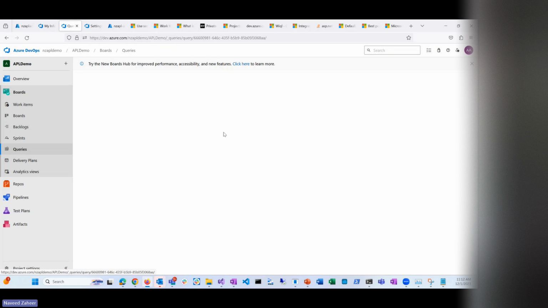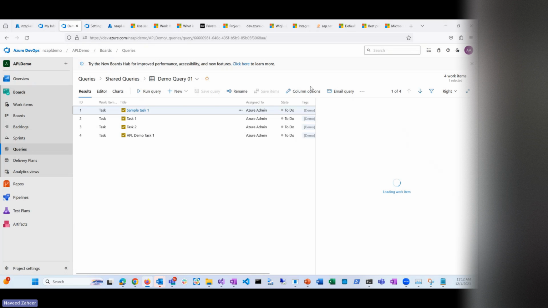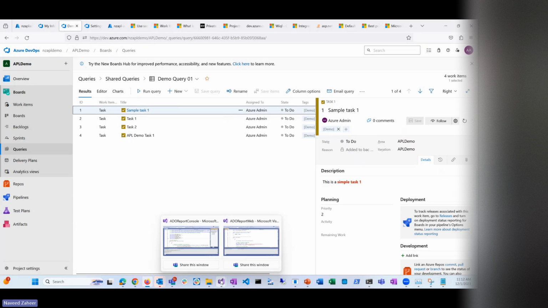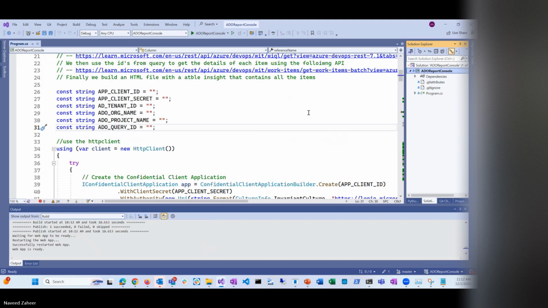Okay, this is my query. And this query just doesn't do anything, just lists all the tasks. At this moment, we are not hung up on all the details. We just want to see how we can get this information through the API. Okay. And so let's go into the console app.